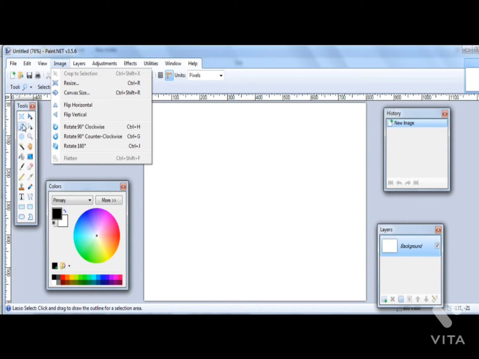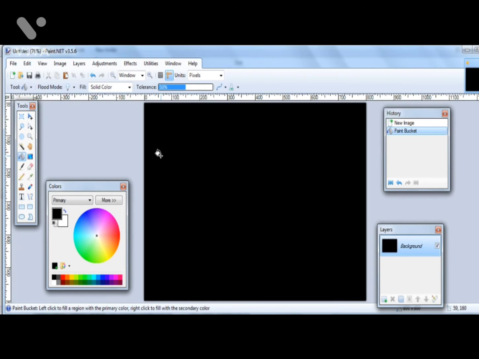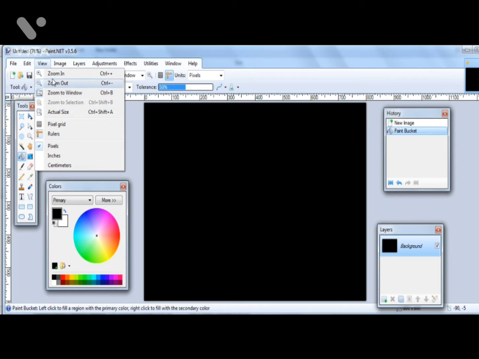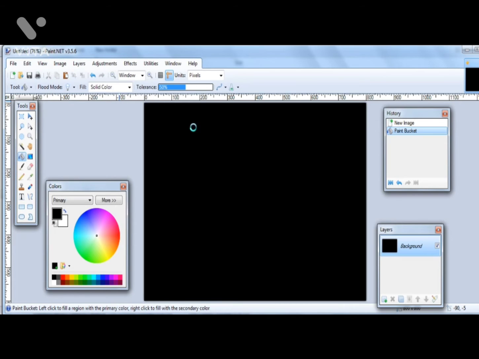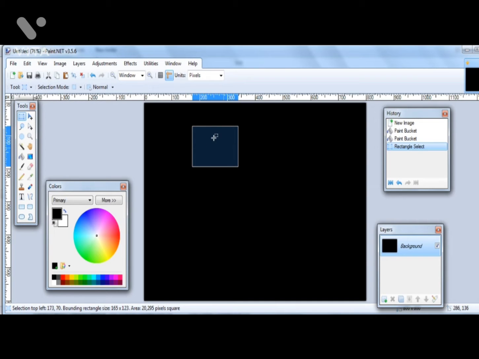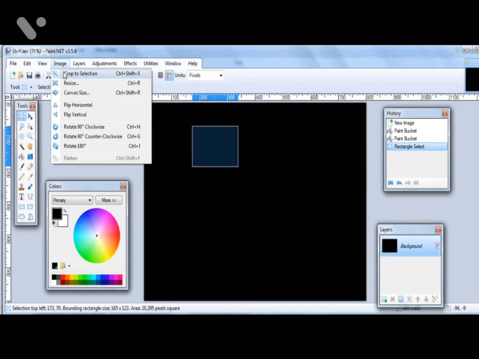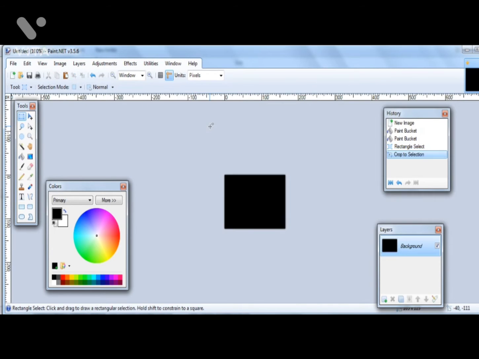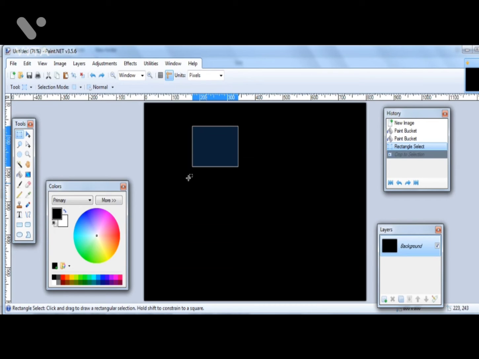So let's say, for example, that I make this black and I want to crop the selection. So I would just click on this. And let's say that I just want that little itty bitty rectangle. Then I just click on image, crop to selection. What that does is it removes everything but that little area that I selected. I just wanted to show you that.